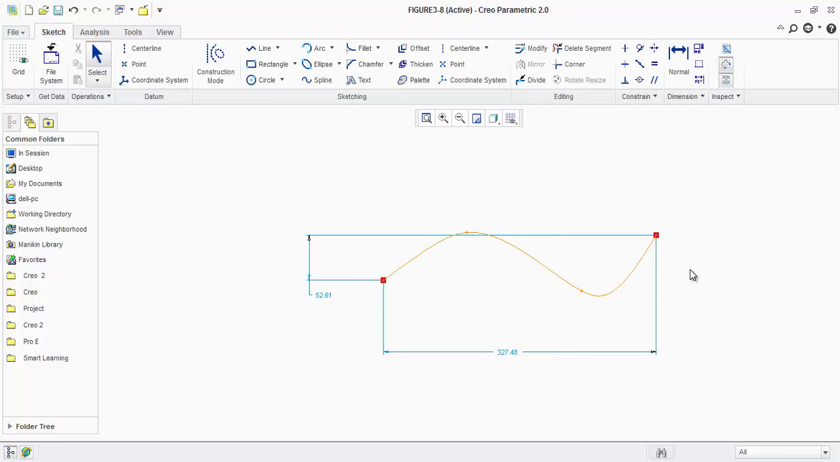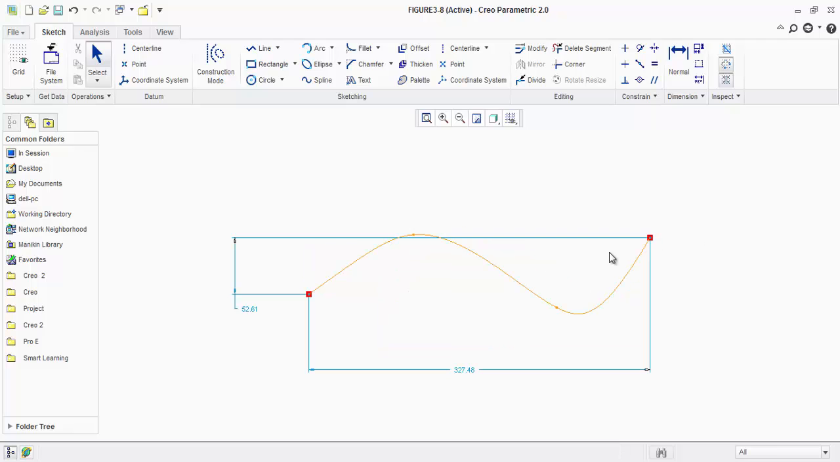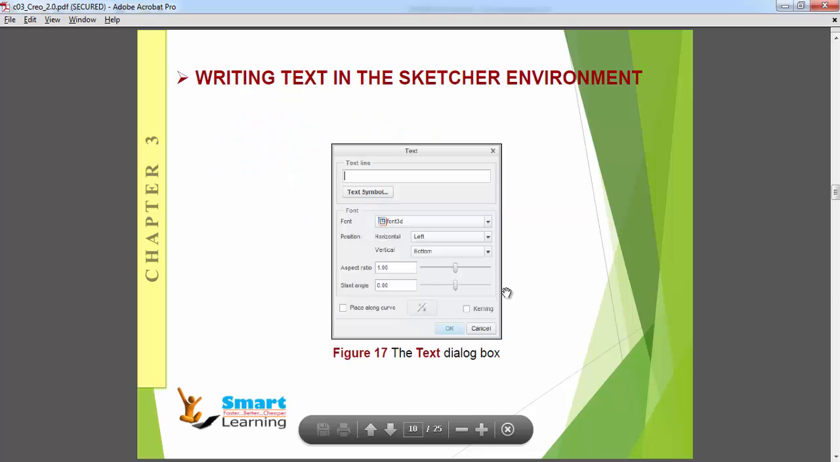This way we can create splines, and you can even edit the splines by modifying their dimensions as we discussed earlier. This way we can create splines, modify them and play all around with them. So let us go back to our presentation. Next we'll be seeing how we can insert text in the Creo sketch environment. So let us go back to Creo.